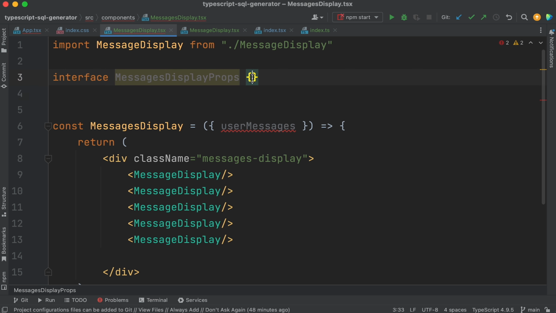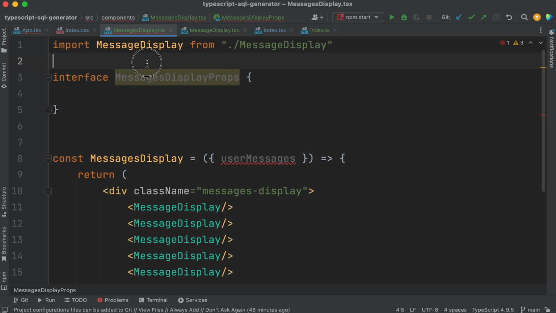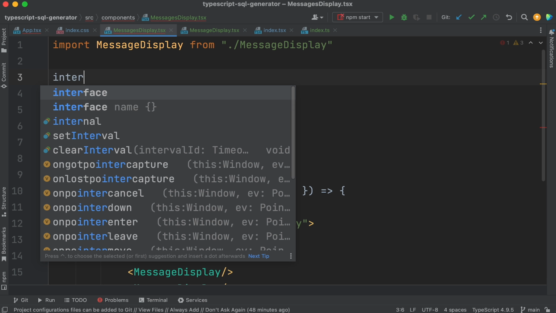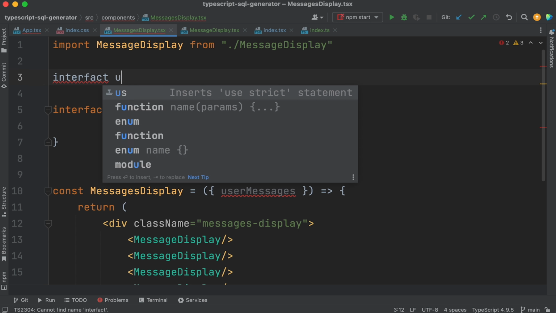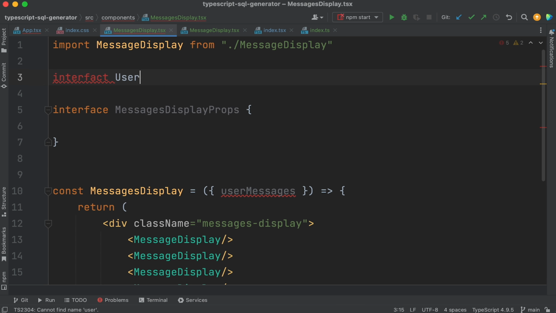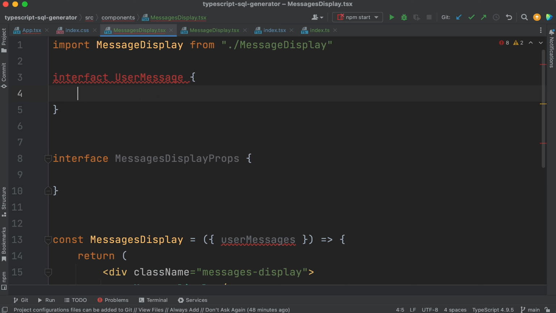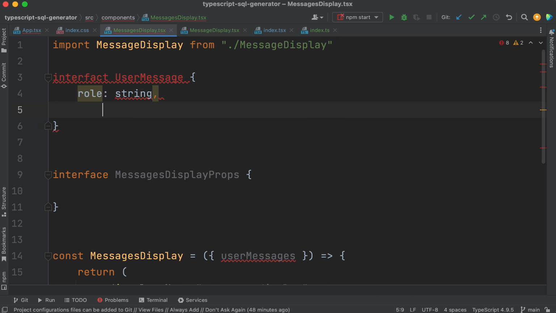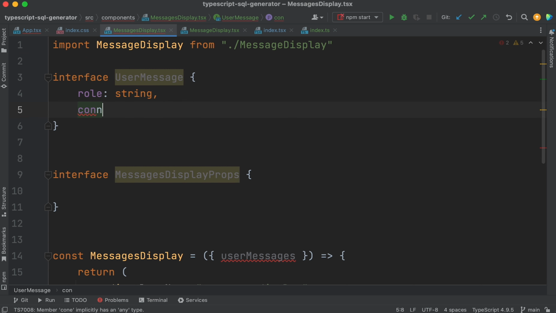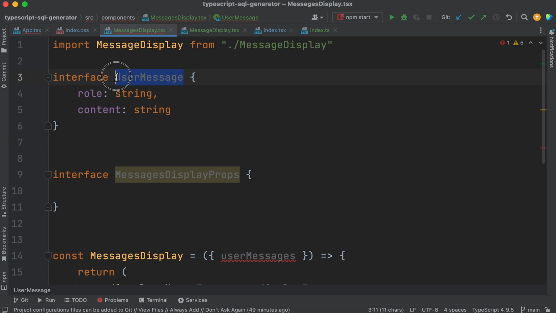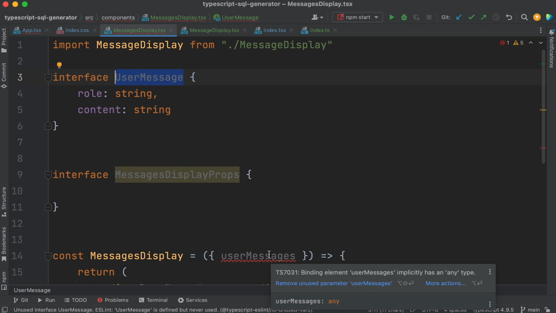And well, we can actually also go further and define the user messages interface. So interface, we're just defining what the object really looks like. User message has a role that is a string, and also content, right? That is a string.